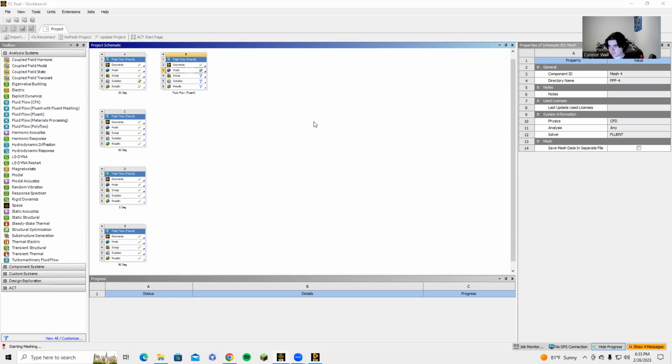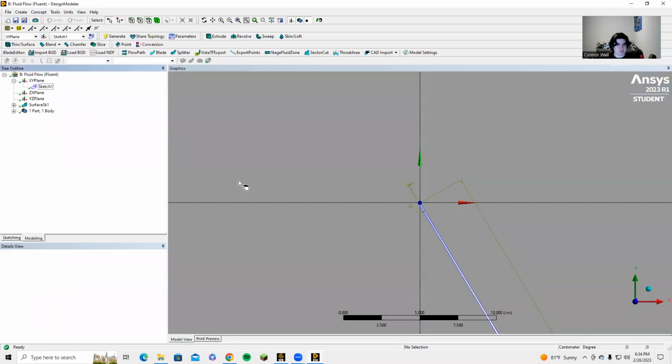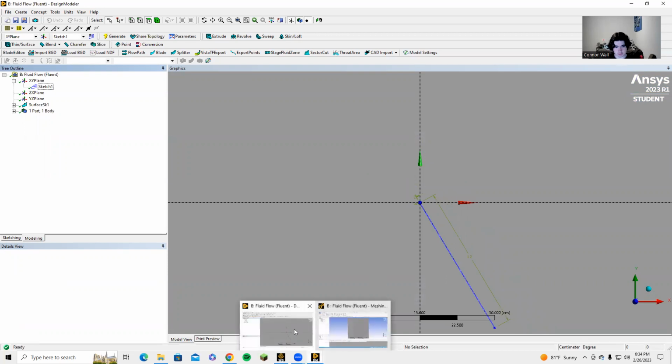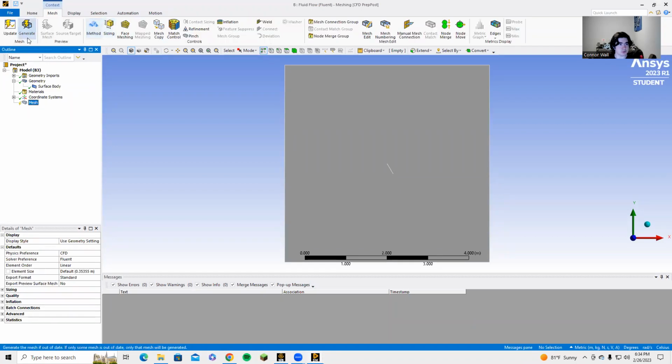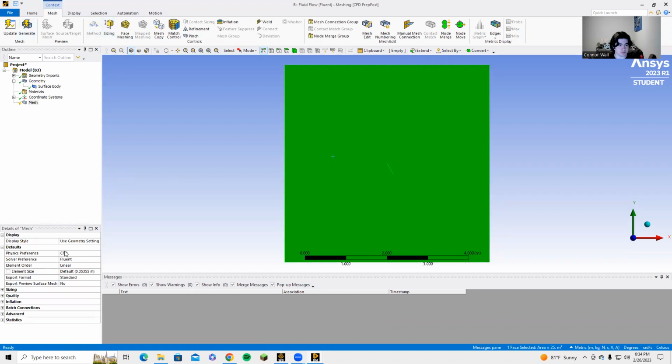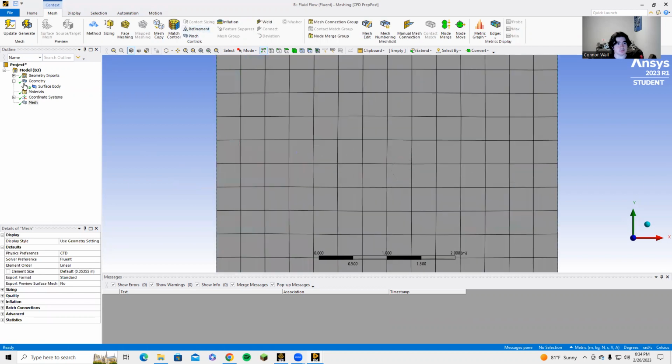And I'll start with the meshing. Hopefully it opens. Cool. So now, well, this is design modeling. Here's meshing. All right, so we'll start with mesh. So we'll do standard mesh. And now we're going to go ahead and inflate.